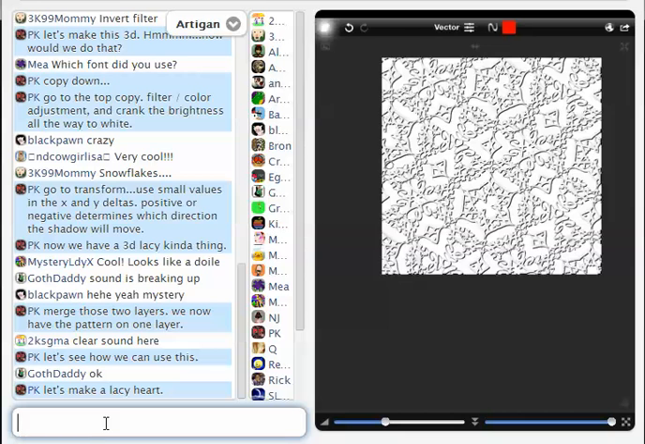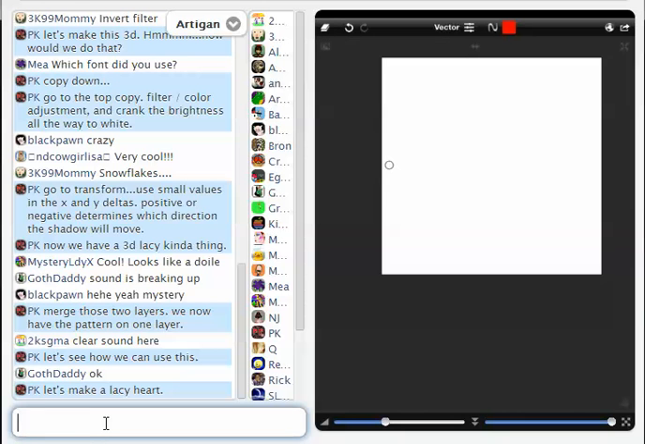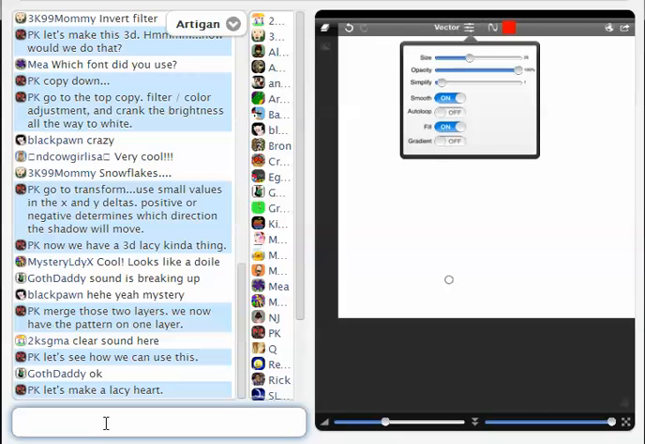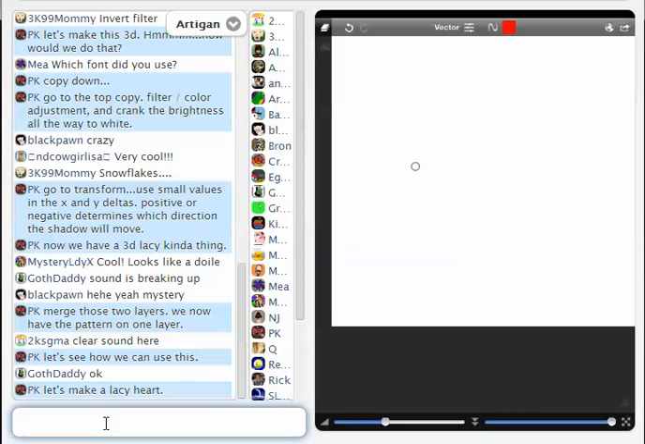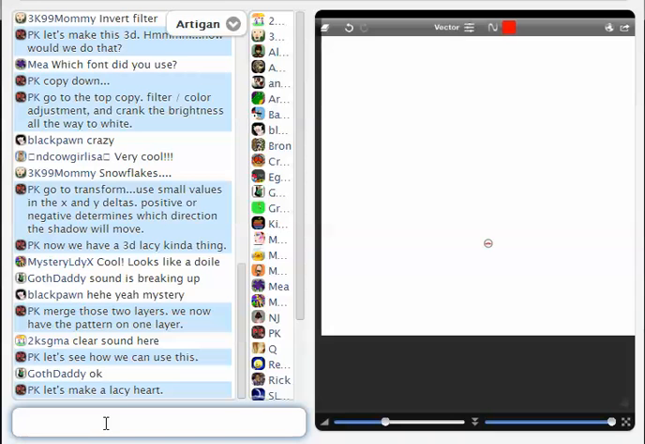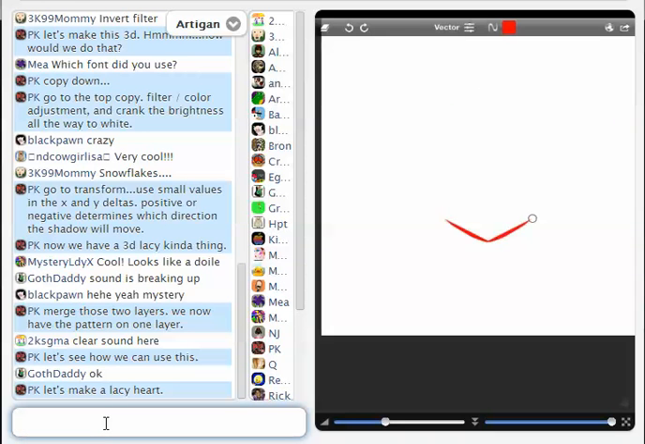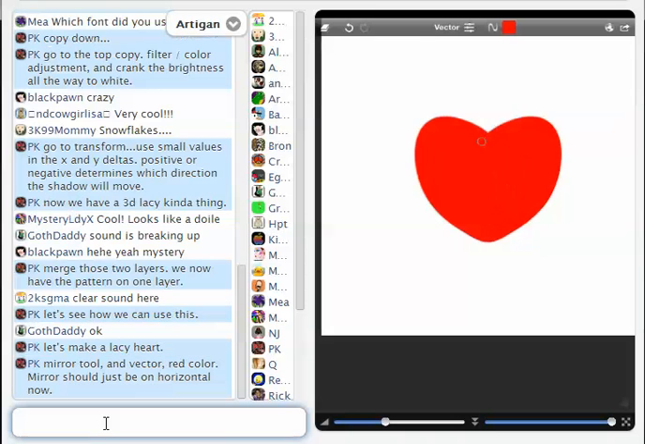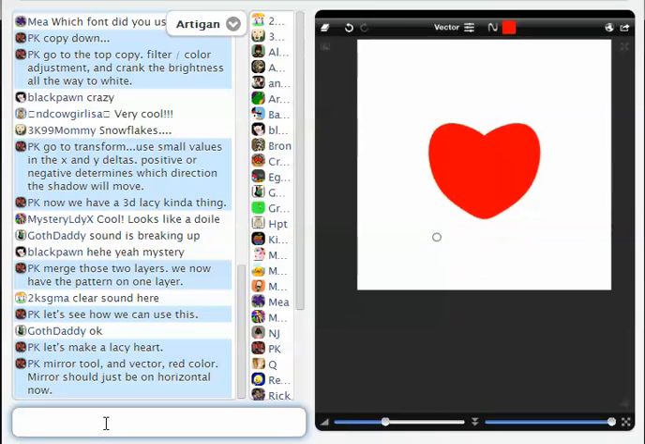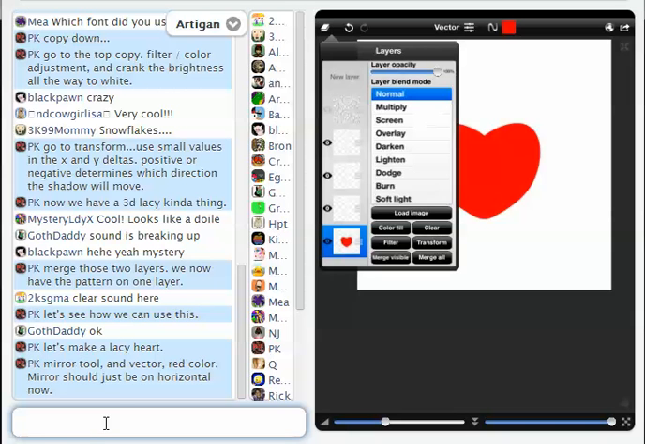I'm going to use the vector tool. Nice red heart. Let me turn that off for a minute so I can see what I'm doing. Make sure fill is on and simplify is up high because I want something that looks smooth. You try a couple of times to get a decent heart. Okay, we'll call that a heart.